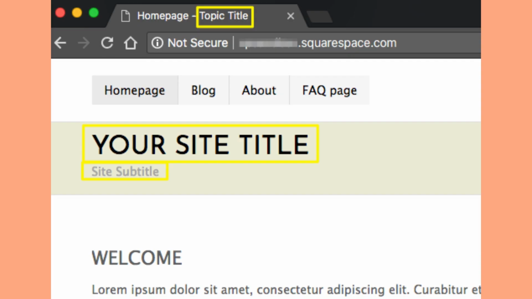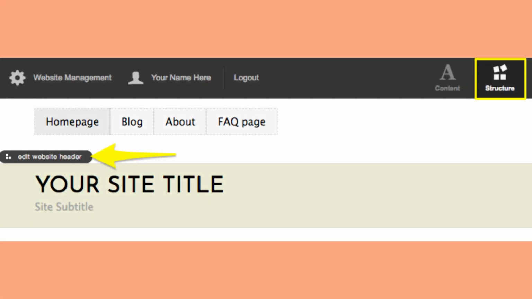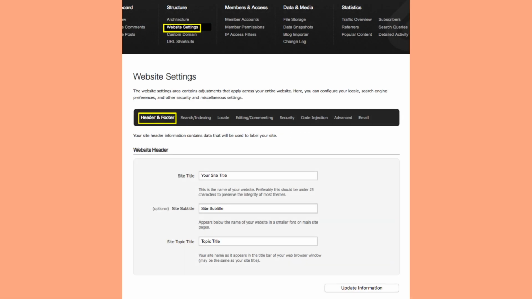First, open up your Squarespace dashboard and click Edit in the top left corner of your site preview to open the main page editor. Next, simply hover your mouse over the very top of your website and a button will appear that says Edit Site Header. Go ahead and click that.